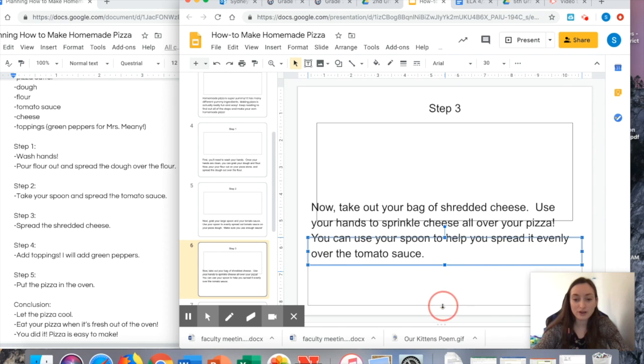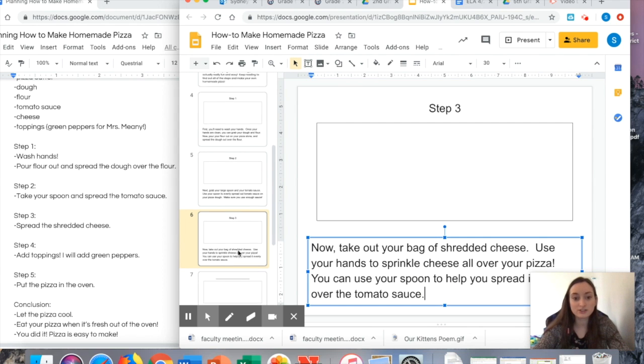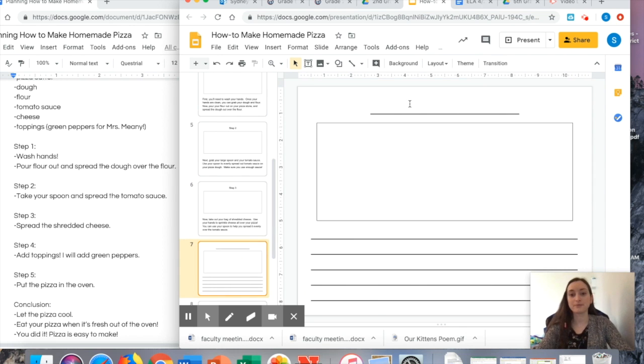Okay, so now I have a couple sentences with details that will help my reader understand what they're doing. And in this picture, I think I'm going to have someone spreading out cheese on the pizza, or maybe sprinkling cheese on the pizza, so that they'll be able to see a picture to go with my description of the step.